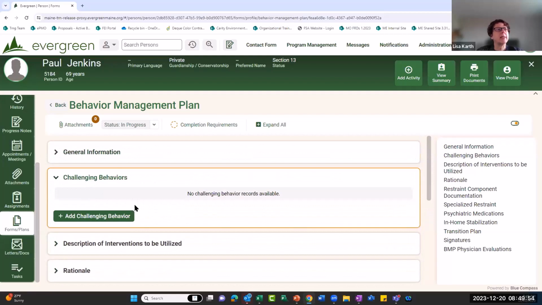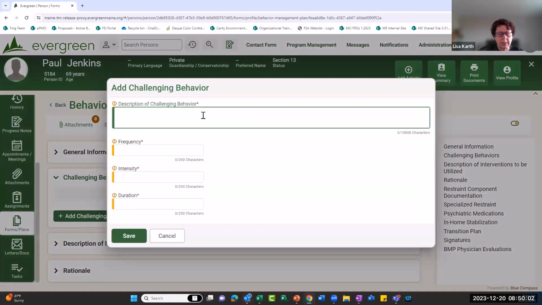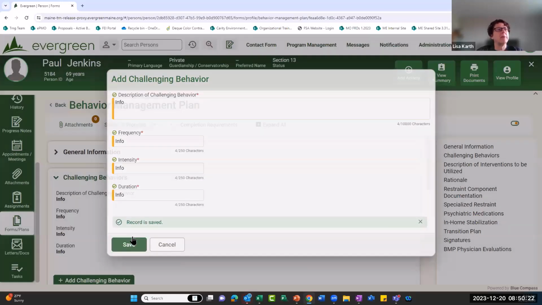I'm moving to challenging behaviors. There aren't any listed here, so I have the button in the lower left. And I'm going to identify the challenging behavior. The frequency, you have 250 characters here. So obviously, I think that this is probably as part of your process more than just a word. And I'm going to click save.